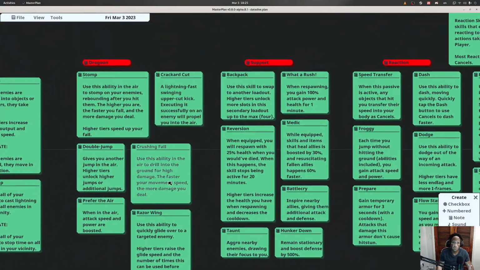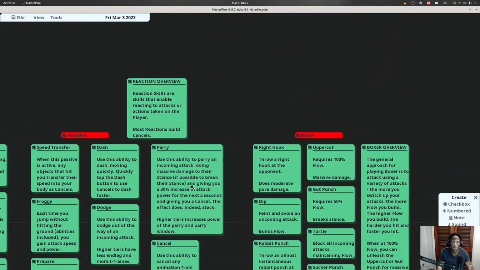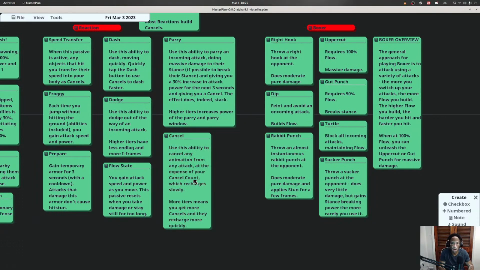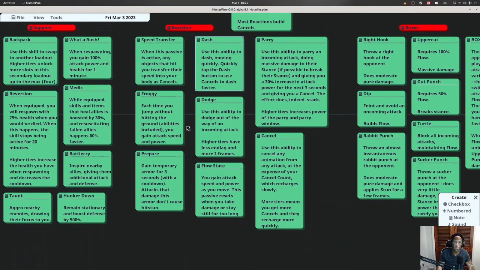And not every one is completely built out. This is just me typing and writing at like 2 a.m. yesterday. But yeah, the reaction class is for defensive moves and things like that. So you can cancel abilities, cancel skills with this skill. You can dodge using this skill. You can dash using this skill.